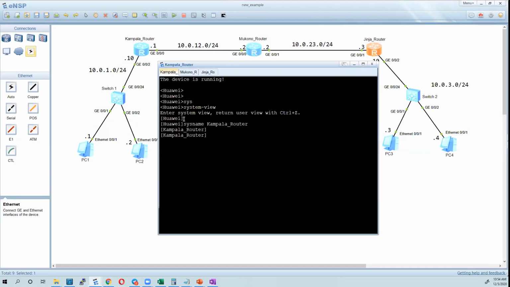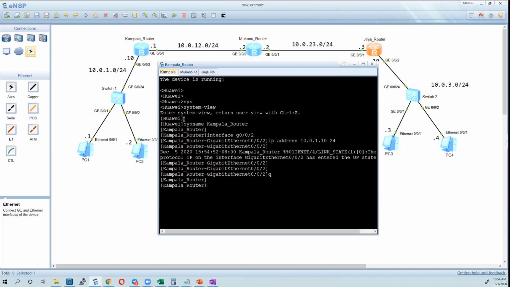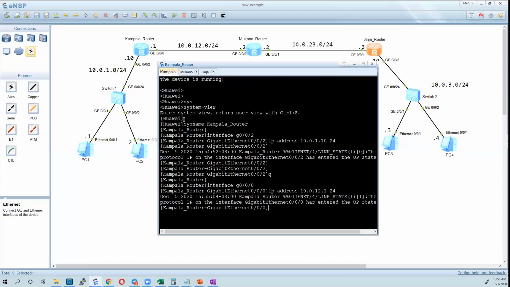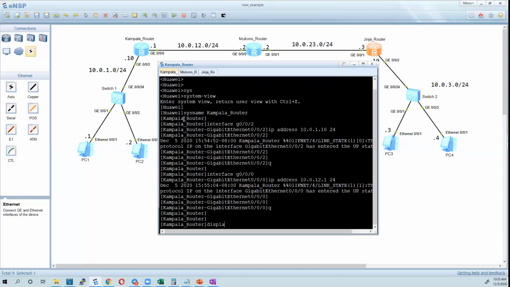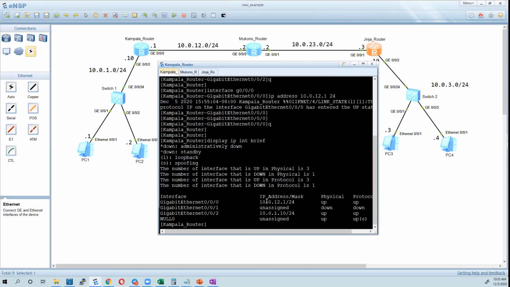That's it. And then I'll go to the interface gigabit Ethernet 0/0/2 and give it the IP address 10.0.1.10/24. I'll go to interface gigabit Ethernet 0/0/0 and I'll give it the IP address 10.0.12.1/24. Done. Just to confirm, I like displaying IP interface brief. It shows me 10.0.12.1 on 0. Yes, 10.0.1.10 on 2. Cool.